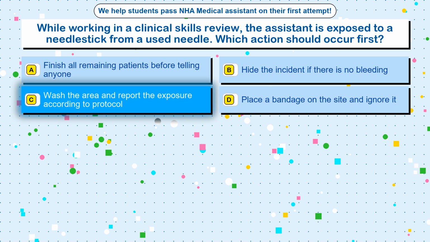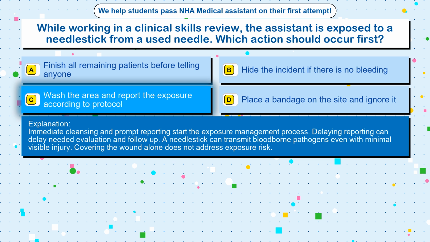The correct answer is option C. Wash the area and report the exposure according to protocol. Immediate cleansing and prompt reporting start the exposure management process. Delaying reporting can delay needed evaluation and follow-up. A needle stick can transmit bloodborne pathogens even with minimal visible injury. Covering the wound alone does not address exposure risk.